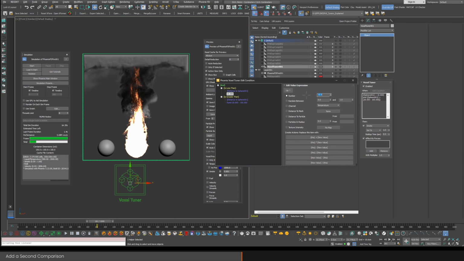All right, the source is hidden, so it won't emit anything. Let's hit start and see what happens. And nothing happens. Because both conditions need to be true for any voxel for the tuner to work. But if I switch this to OR, then either one of these spheres will trigger it. So now, voxels near either of the spheres will trigger smoke. Now, there's some smoke around both spheres.